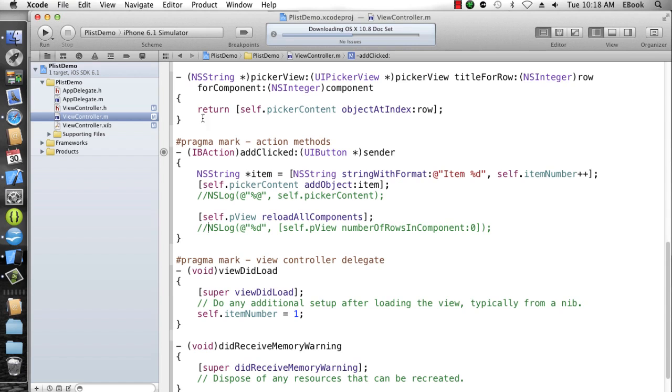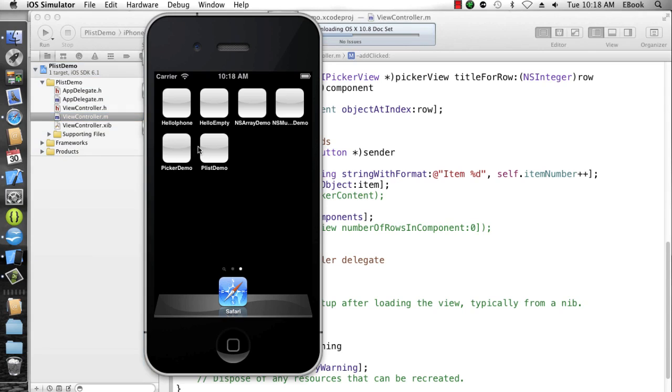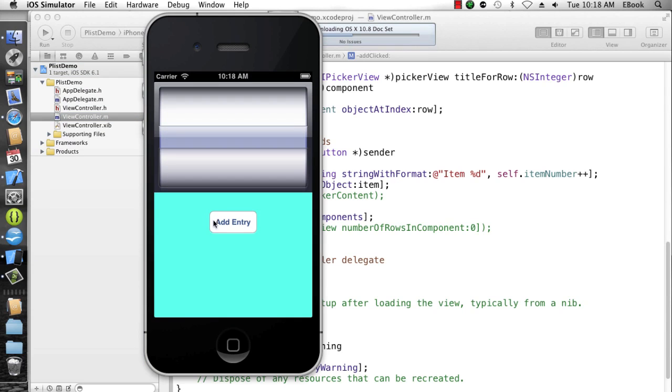So now let's go ahead and save this, and we'll run the application. We'll run it from here. And now when we add an entry, we can see that that entry goes into the picker view. And then we can scroll the picker view and choose whichever one we want to. And we don't have any code here for the selected entry, but that's okay. That would be in the delegate method that we explored the last time we looked at the picker view.